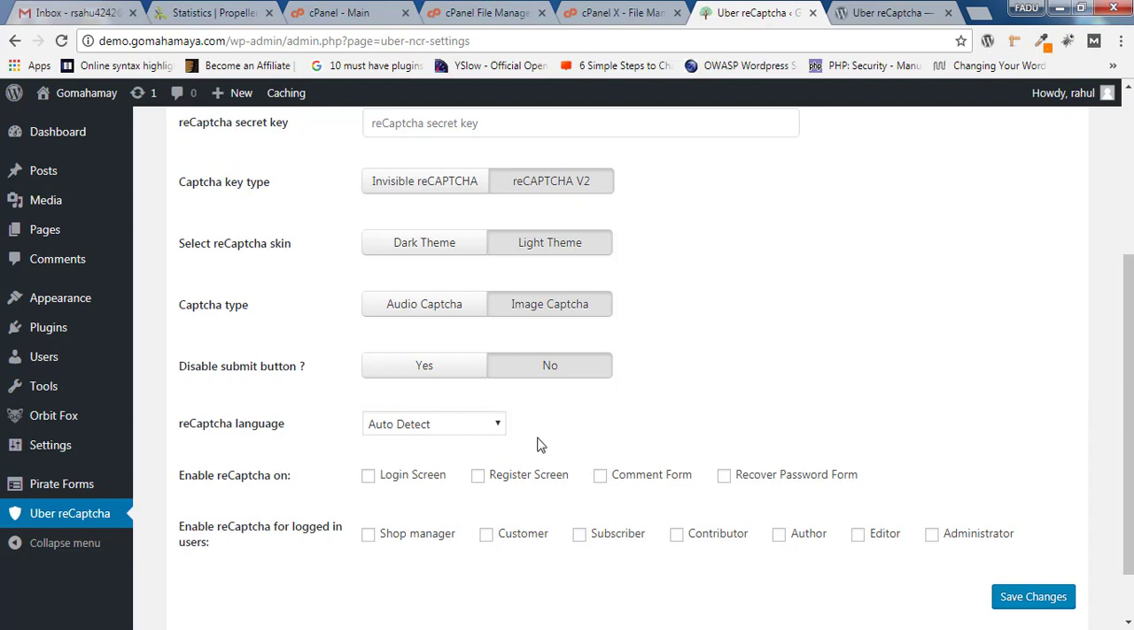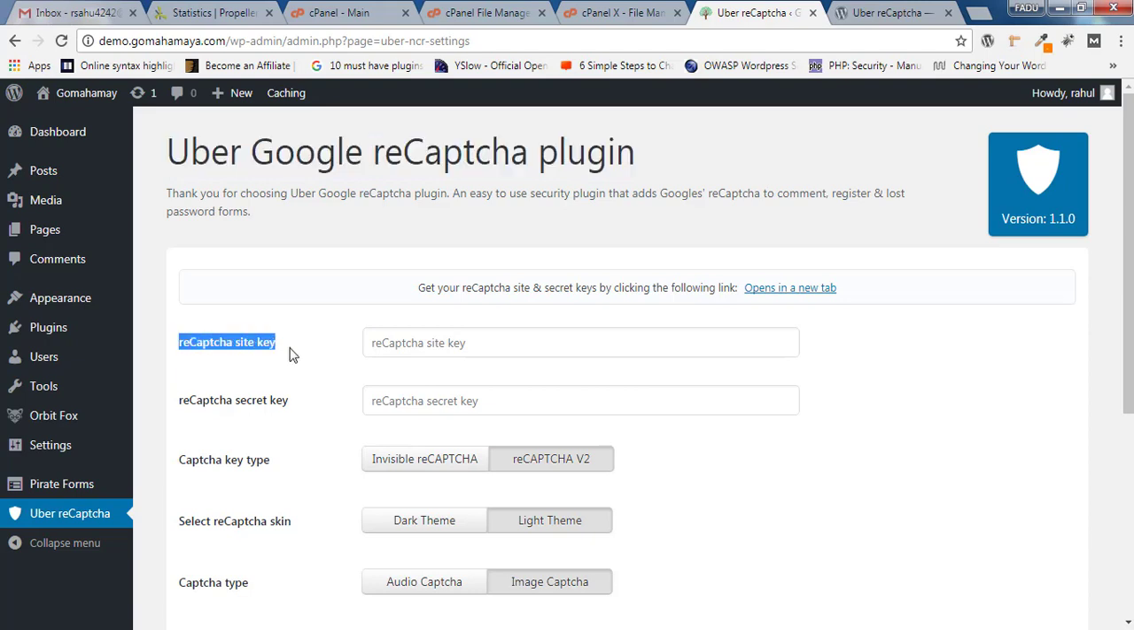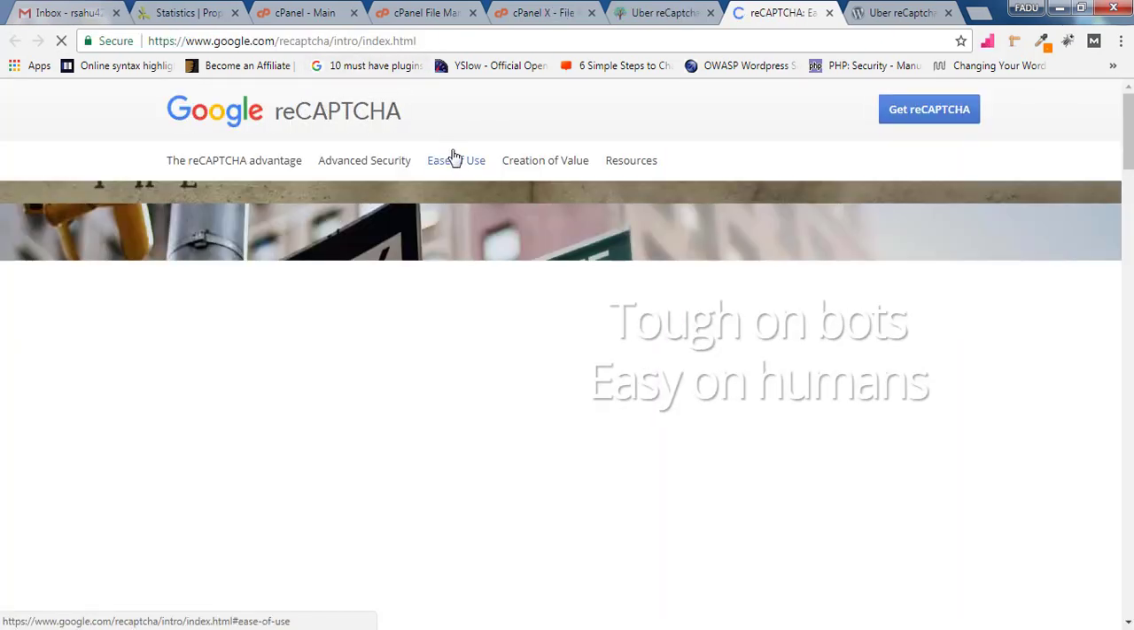As you can see, there are options for the login screen, registration screen, comment form, password recovery form, shop manager, customer, subscribers, and more. You can even use audio reCAPTCHA, image reCAPTCHA, dark theme, light theme, and we'll discuss those now. Here you first need to get the reCAPTCHA site key and the reCAPTCHA secret key. Click on this option to open a new tab, or you'll find this link in the description box.